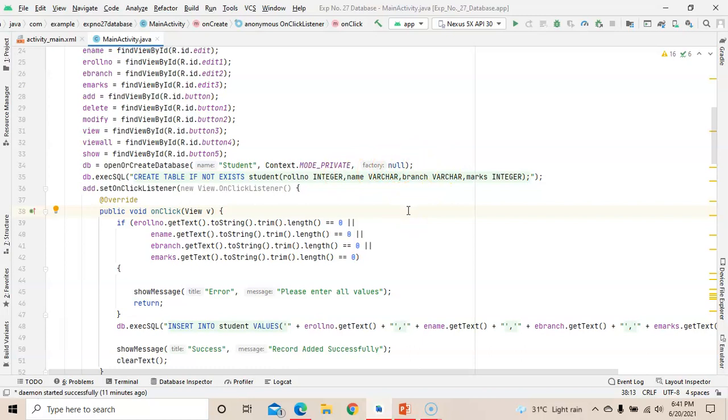First is student, the name of my database, context mode is private, and the third option is null. So all this information I have passed to openOrCreateDatabase, so that my database will be created named as student, and it will be stored in the DB object.